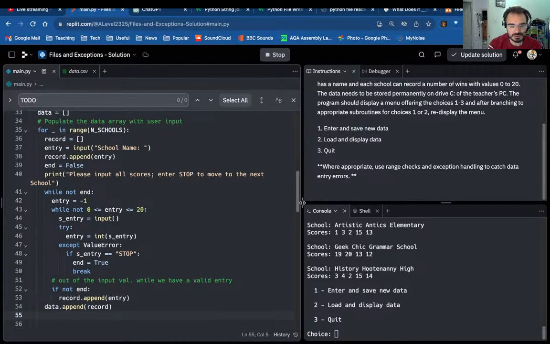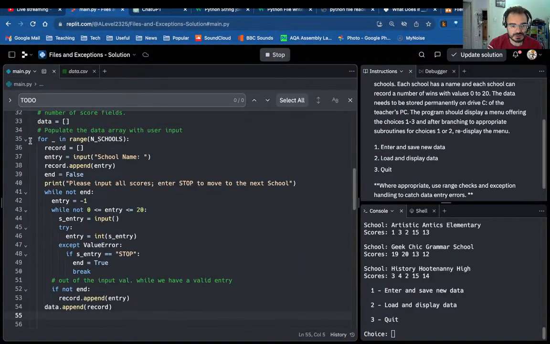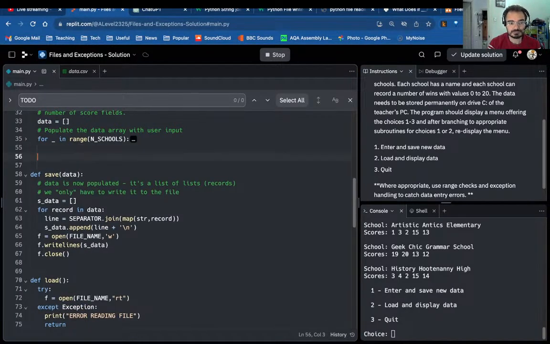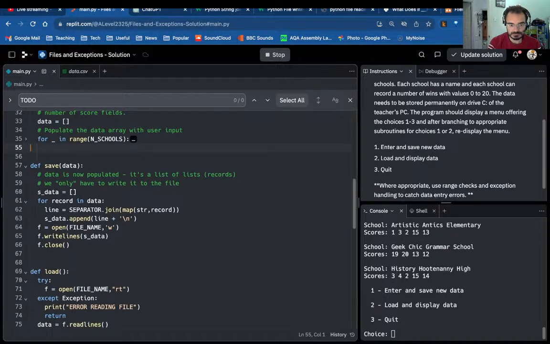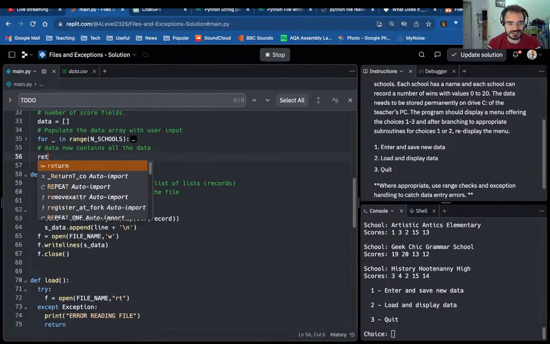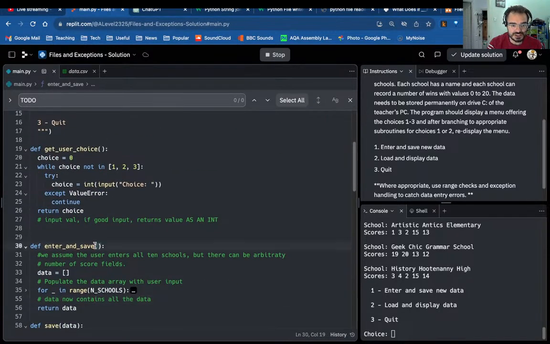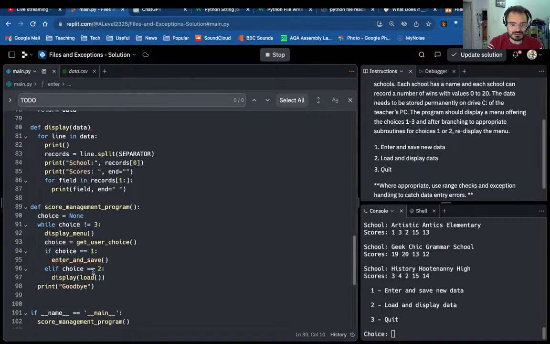I need to watch my indentation. This is after we've done all of the school. Data now contains all the data, and then you return data. And I hope it's going to work. And now this is now just enter, right? Boom, and my enter and save becomes you save bracket whatever was returned by enter bracket.